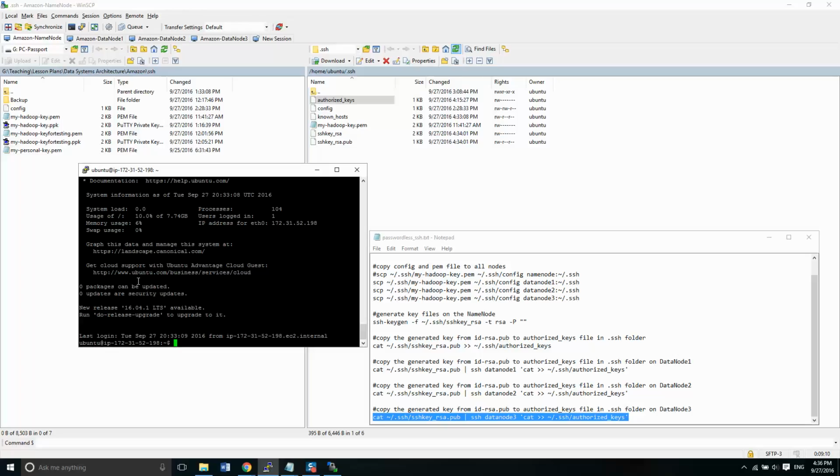Our next tutorial is actually setting up Hadoop itself. Okay, and this is where it gets a little bit more fun because there's lots to do with all the rest.